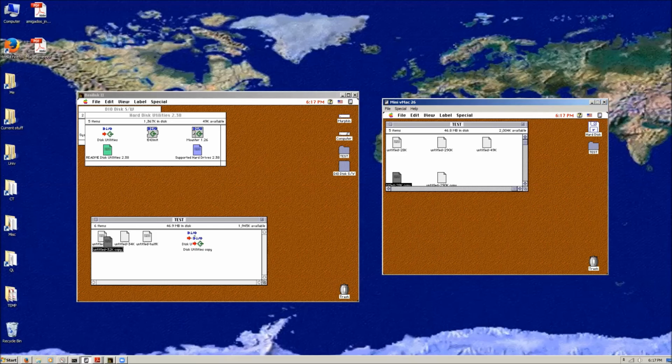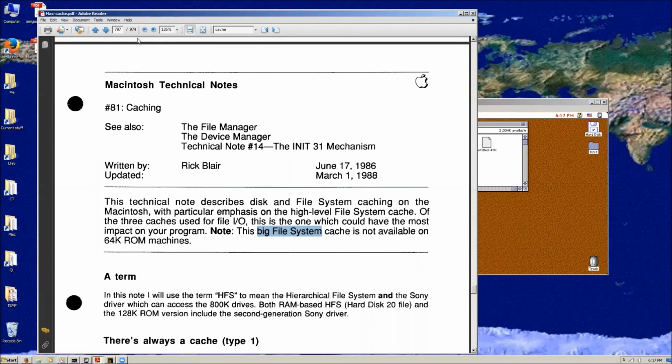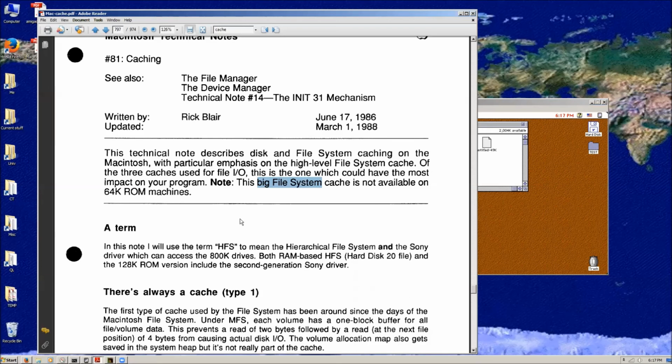So one thing I did find is this document. It's a long bunch of lists of technical documents, I think I just named it Mac cache. I think it has 974 pages of technical documents. And page 797 has a technical note by Rick Blair that describes disk and file system caching on the Macintosh with a particular emphasis on the high level file system cache. Of the 3 caches used for file I/O, this is the one which could have the most impact on your program. I'm assuming the other caches are low level at the disk level, small amounts of cache to make things go faster, whereas this one is like a file cache.